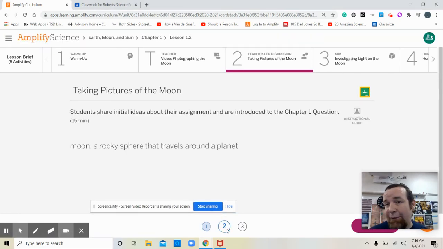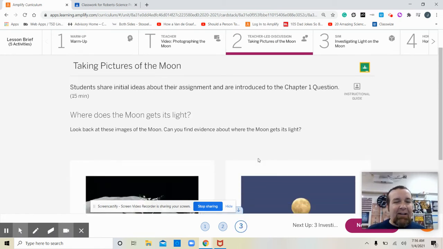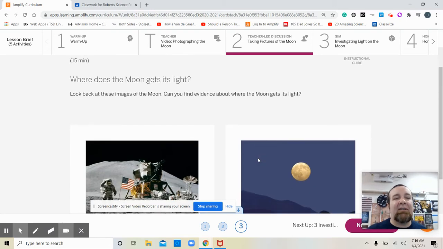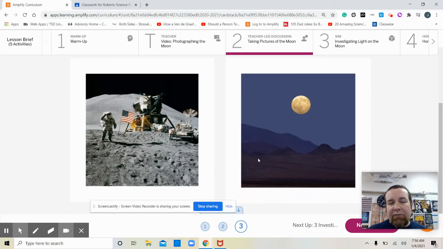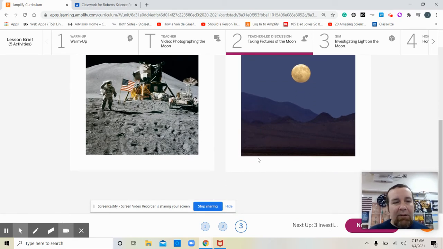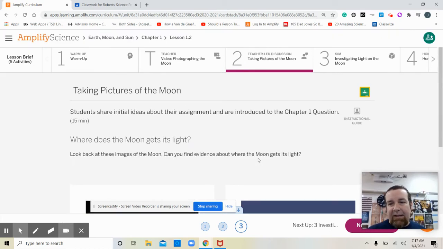Here's a definition for you, a very loose definition. What is the moon? A moon is just a rocky sphere that travels around a planet. And all moons are called moons, but our moon is called the Moon. Okay, so hopefully that doesn't get too confusing. Where does the moon get its light from? Now look back, can you find some evidence of where the moon gets its light from?